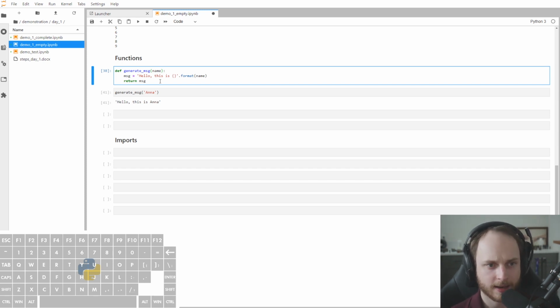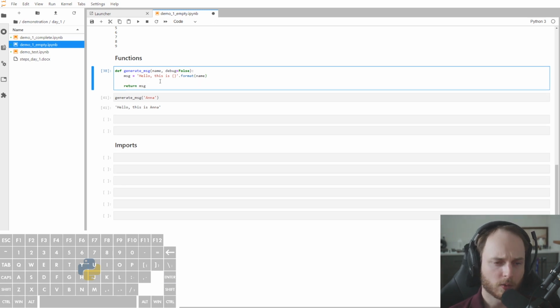So let's say that we add a debug parameter. We do debug, but we don't want to have to specify that every time. So let's say that by default, we give that False, so that if we don't specify it, it's not going to run whatever we specify with that debug. So we have that now set up, and then let's say that we just want to know what the length of that message is.